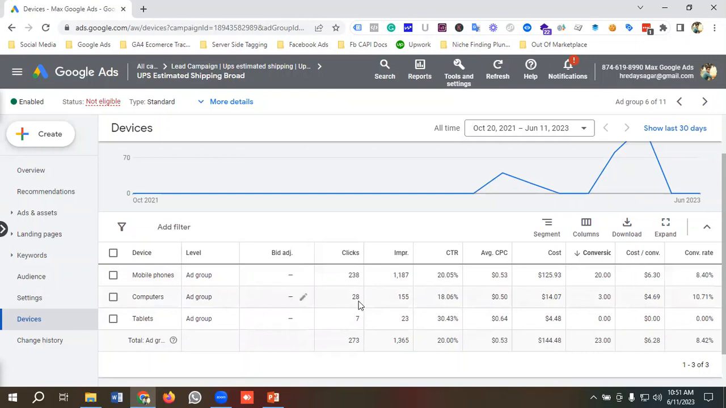Let's come to the computers, which has got 28 clicks, CTR above 18%, average CPC 50 cent, total cost $14. It has got three conversions, and cost per conversion was $4.69, and conversion rate is pretty high, 10.71%. And on the tablet, it has got only 7 clicks, and CTR is decent, 30%, average CPC 60 cent, total cost $4.48, and it hasn't got any conversions yet.